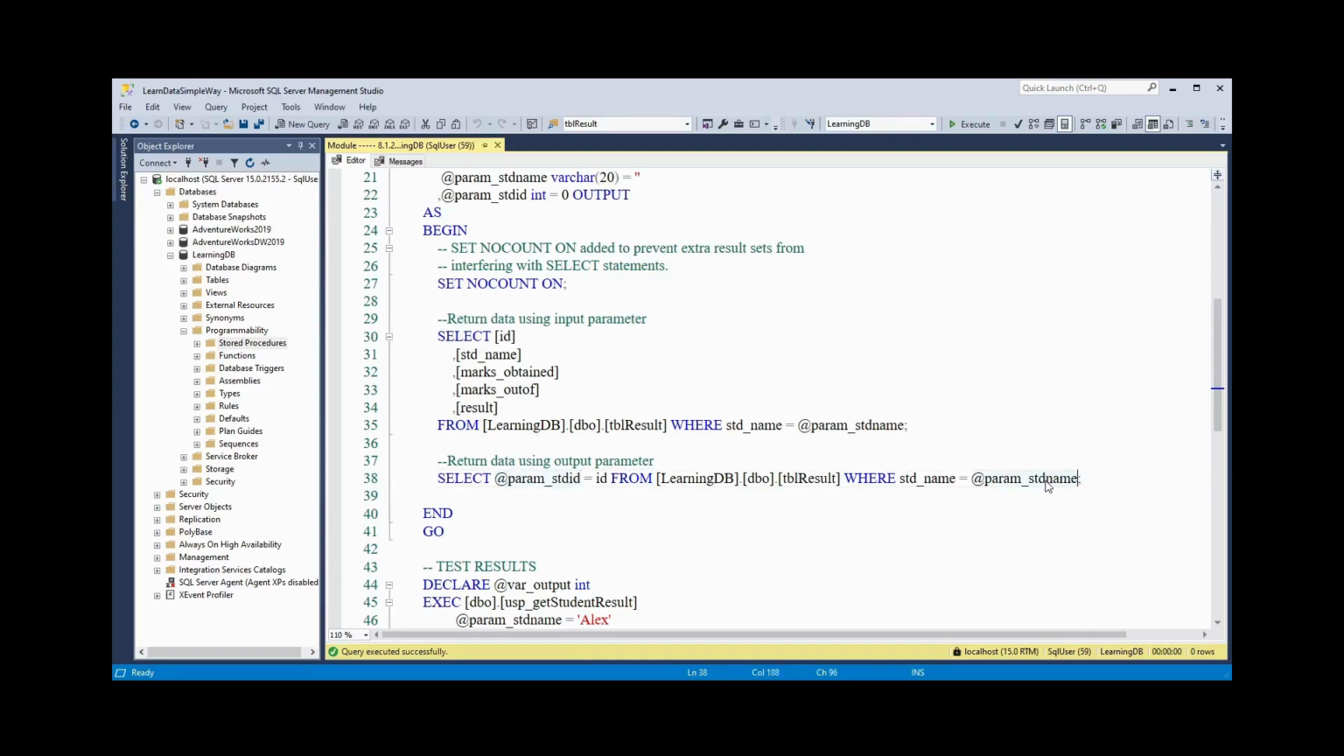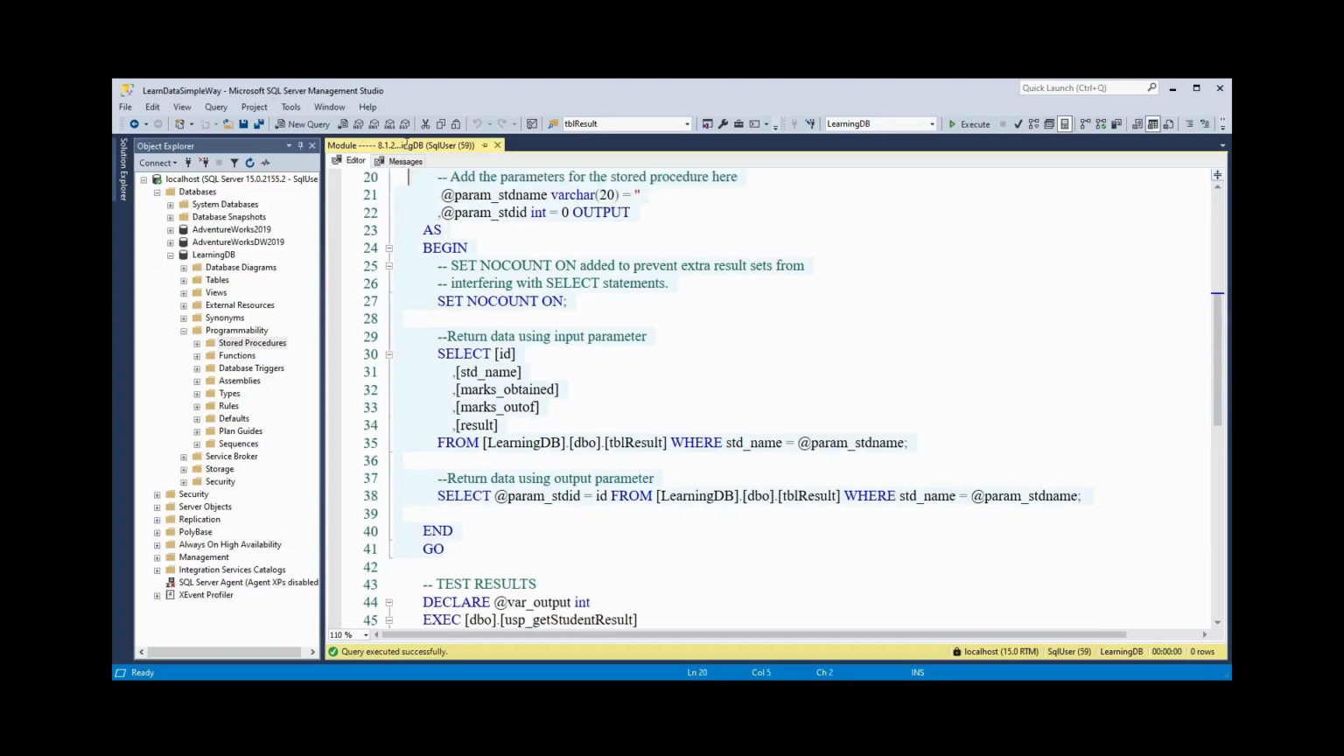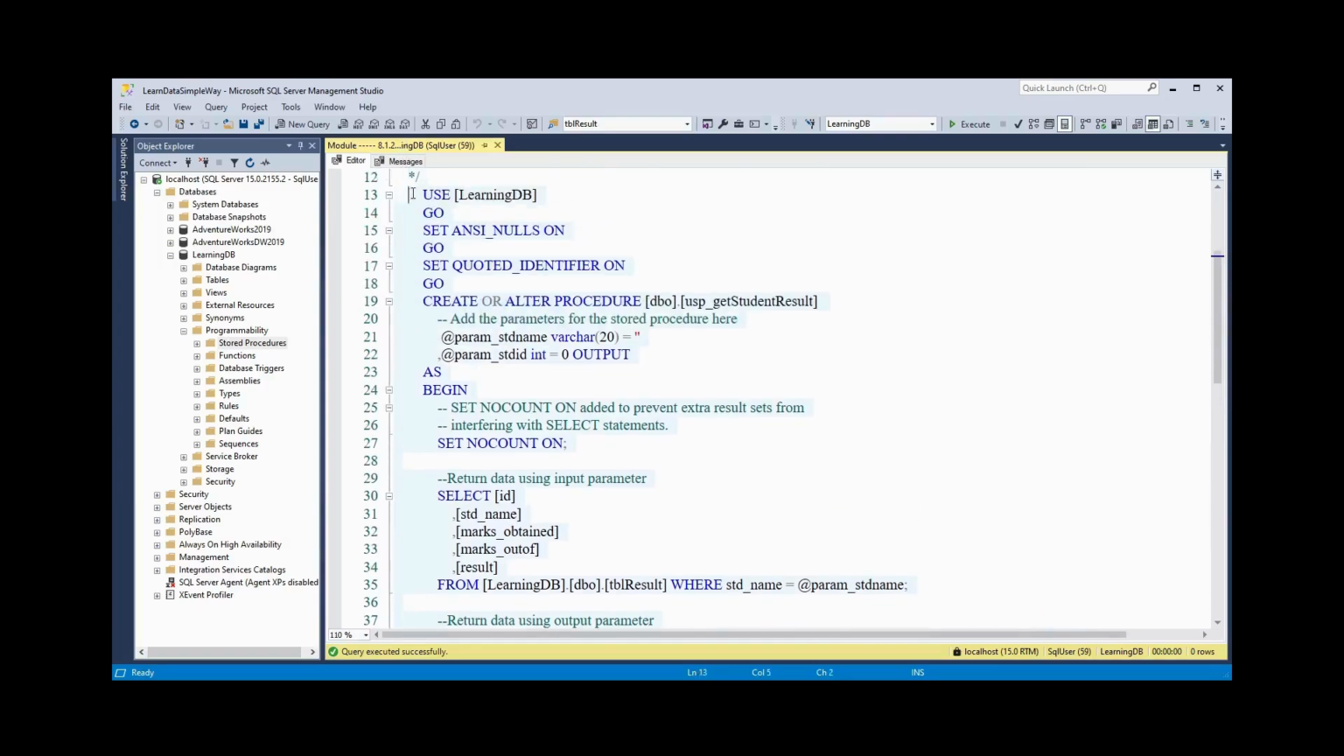Okay, so if you would like to return that id, then you will put in the query like this: select the parameter student id equal to id from the table name result where student name is equal to the same parameter as we used in the previous one. Okay, so that will basically assign this id value to this output parameter. Okay, and then end and say go. That's it. Simple. So let us just run.